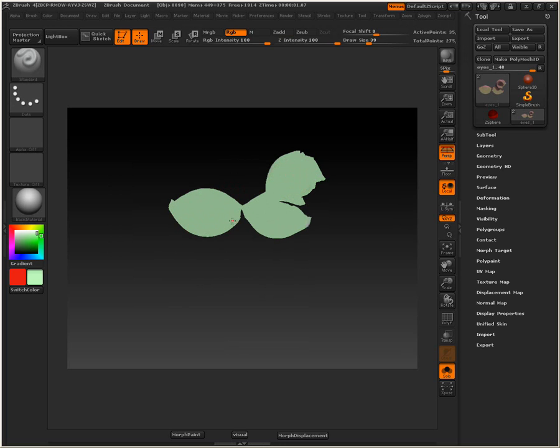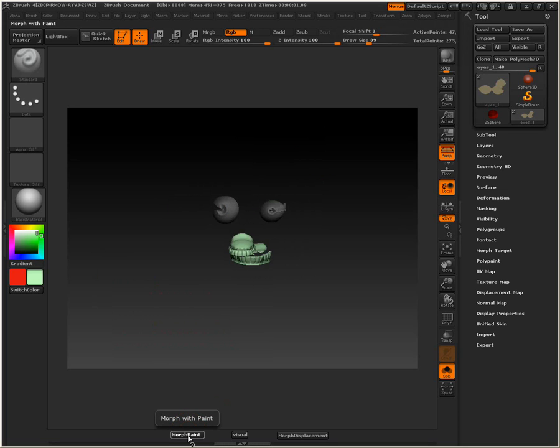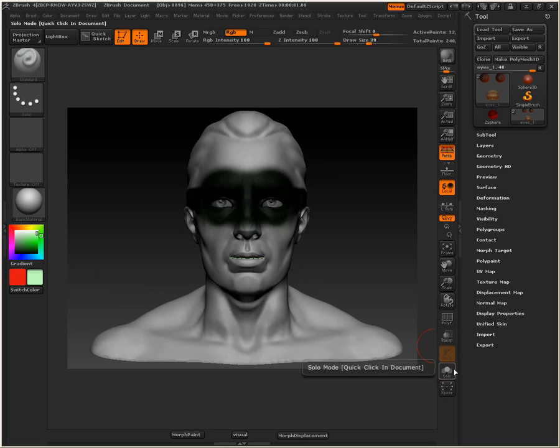Now it must be unhidden before you press any of these options over here, because if you don't and you press it, it's going to tell you part of your mesh is hidden. So we'll click on the canvas with Control Shift there, then we'll morph that back. And we'll press solo again so you can kind of see. And let's go ahead and do the eyes here.